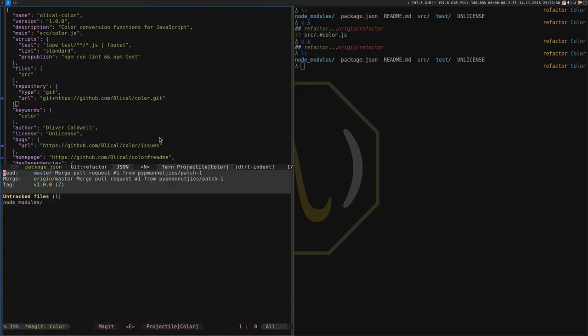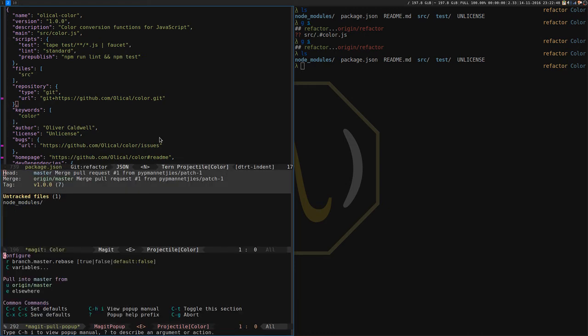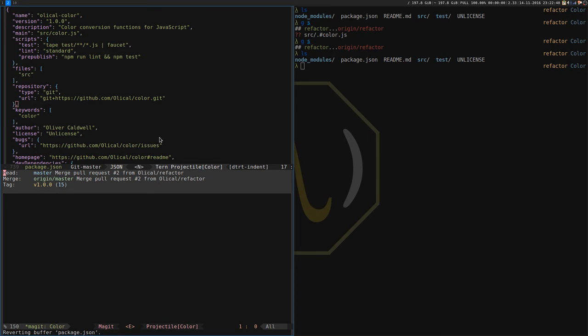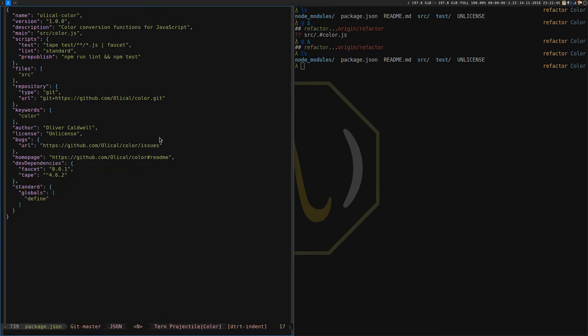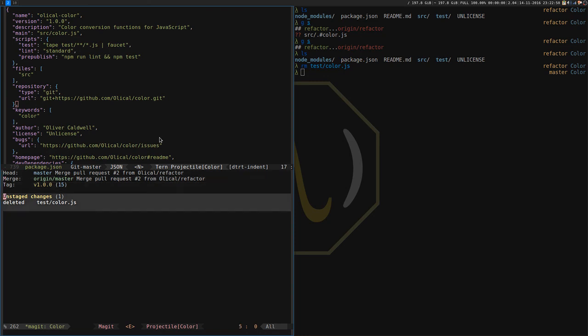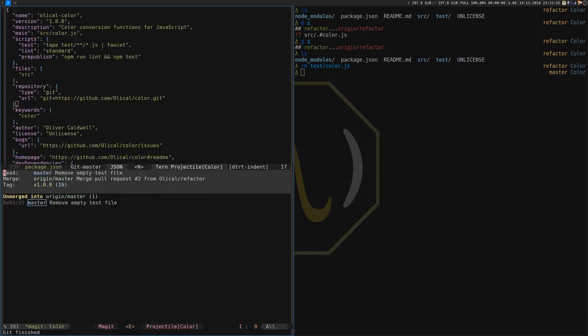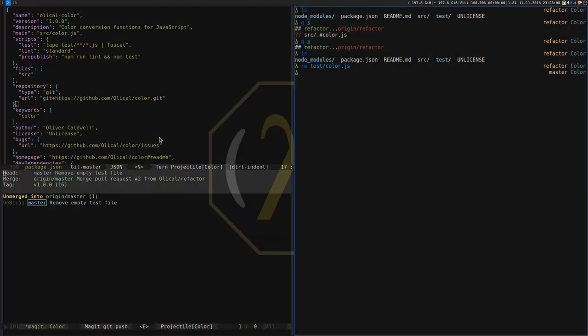What a rebel. Let's go to master, and I need to fetch from upstream, which is fu as a command, and I want to rm test color, because that's not what I want. So remove that empty test file and just push to master, because why not?